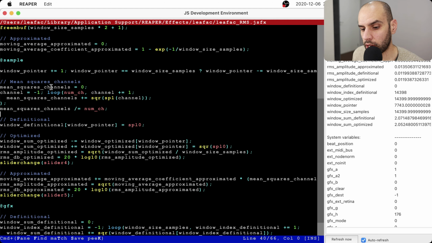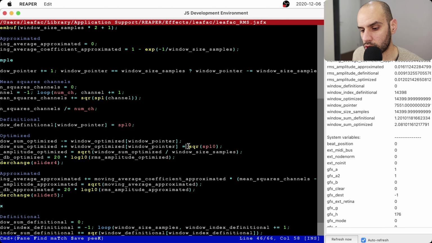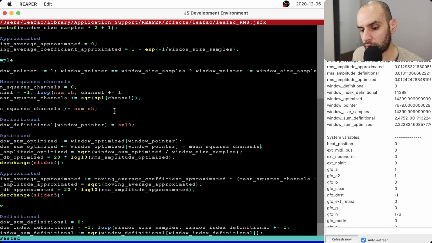Okay, so I did that change. That was easy enough. Just renaming some variables, and then we have the mean squares of the channels, and that's what we are using here on the approximated version. And then we can just change this to use that as well. It has already been squared, so we don't need to re-square it. And it is already a mean of all the channels, so if we just drop this in here and save, then now we are considering multiple channels on the optimized version as well.